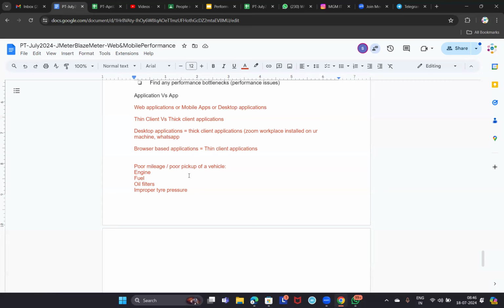Suppose you want good mileage, they will decrease the engine beating, right? But if you want good pickup, they'll slightly increase the engine beating, isn't it? They'll tune the engine, right? So they will adjust the engine functionality slightly, thereby you will get good mileage or good pickup, isn't it?